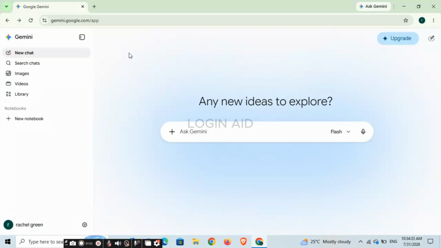If the image is still not generating, there might be some problem with the server itself. So in that case, what you have to do is wait for a while. After you do that, you can start generating the image. If not, you might have crossed the usage limit.